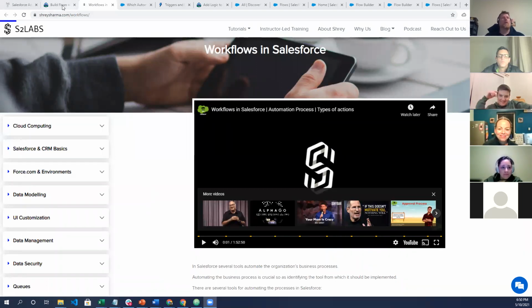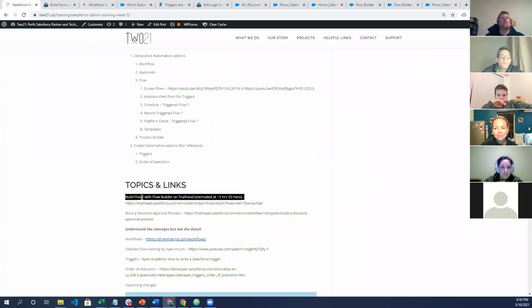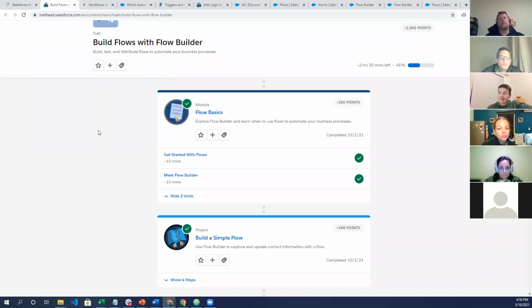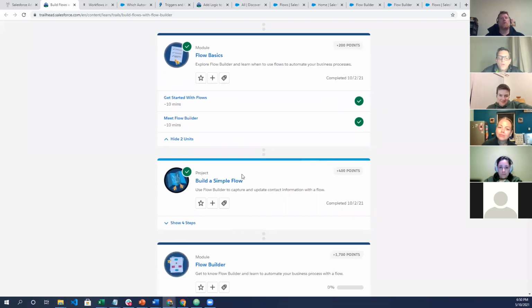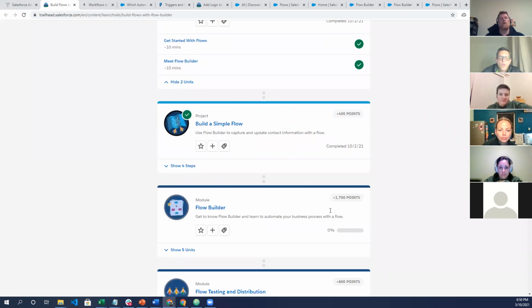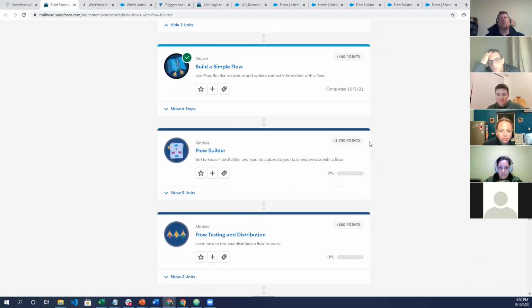All right, so jumping back, build flows with Flow Builder. It says 3 hours and 55 minutes. This is the stuff that I ran through without showing anybody. So there's a couple of quick ones, and then this one here. If somebody hasn't already worked out, if you've got 4 steps and it's 400 points, there's not a project. If it's 5 steps and 500 points, you could see there that there's 3 projects that are hands-on. So every time you do something hands-on, it's 500.